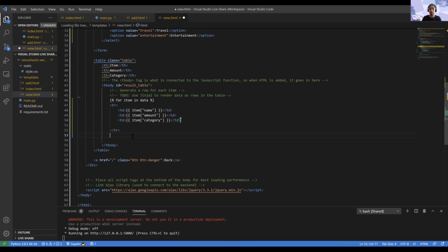And then finally, at the end, we want to close the for loop. So the way we do that is curly braces, percent sign, and endfor, like that. So this is what Jinja is.